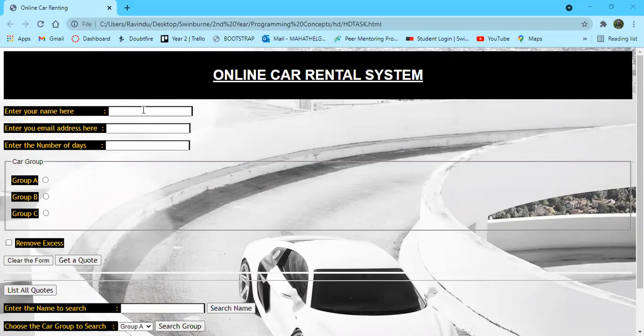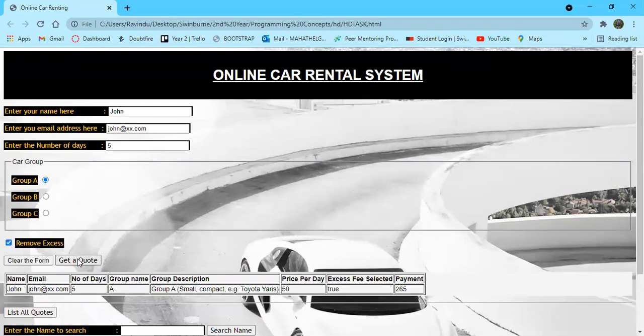If we start testing the data, I'm going to start with John, and John's email address would be john@xx.com. The number of days he's going to get the car for is 5 days, and he'll be taking group A, and he'll also be ticking the button. When we press that, we get the name as John, email as john@xx.com, number of days as 5, group name as A, price per day is 50, excess fee selected true, which is what we selected here, and the payment is 265.